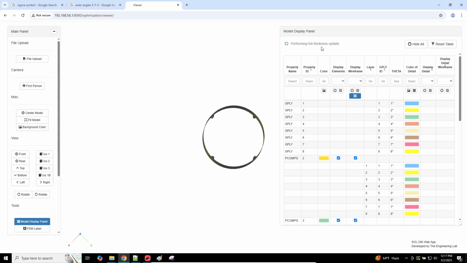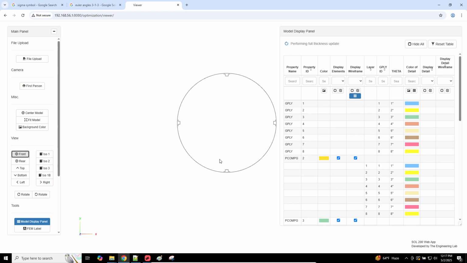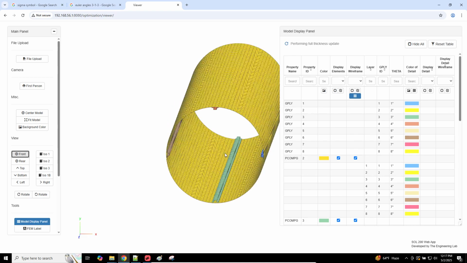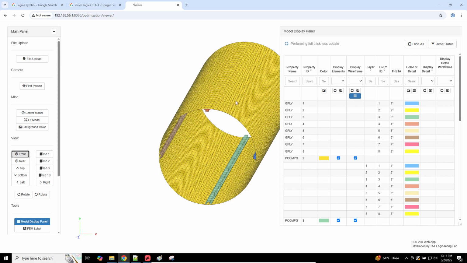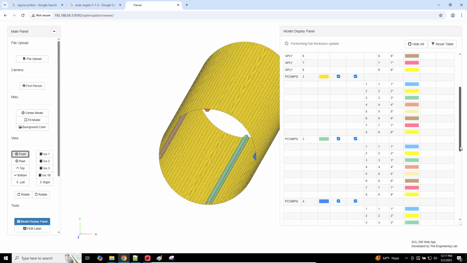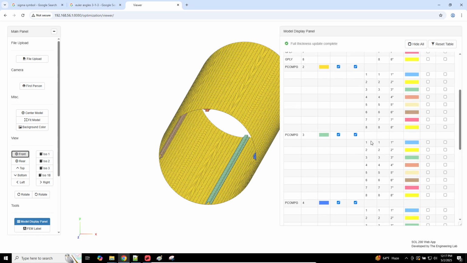But here, let's go ahead and click on generate thicknesses. This is going to determine the thickness for each layer in the composites. So here, let me rotate this a little. So here, the cylinder has its own pcompg. Each stiffener has its own pcompg. If we look at the model browser here on the right, we can see all the individual layers.